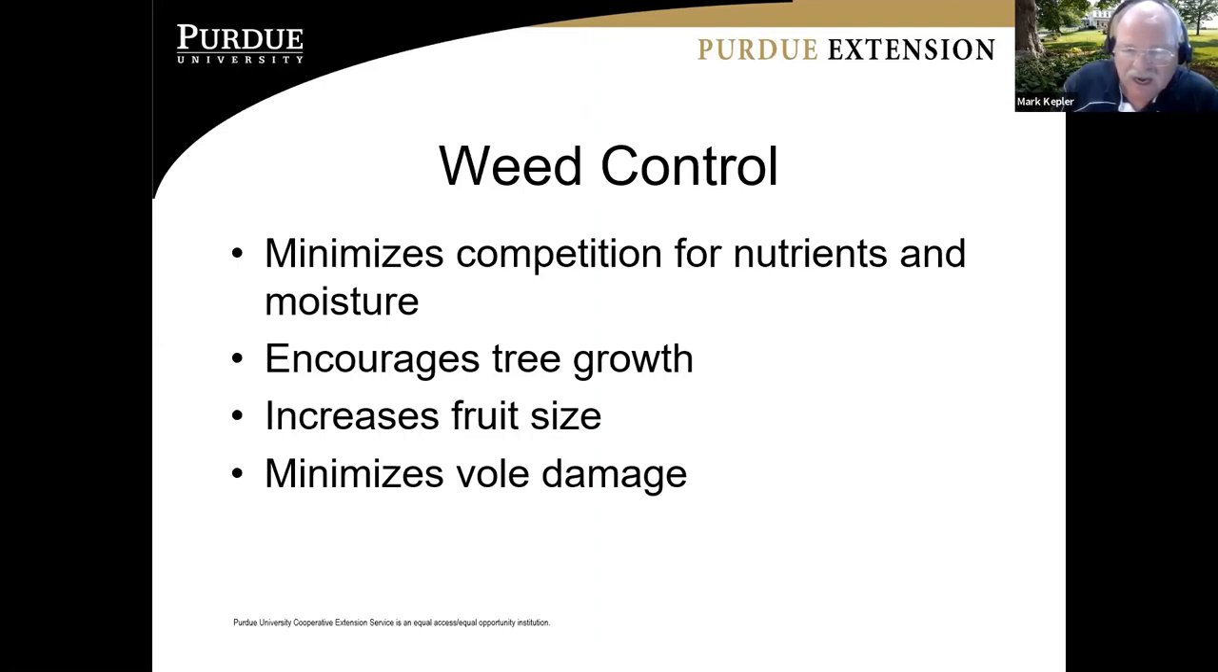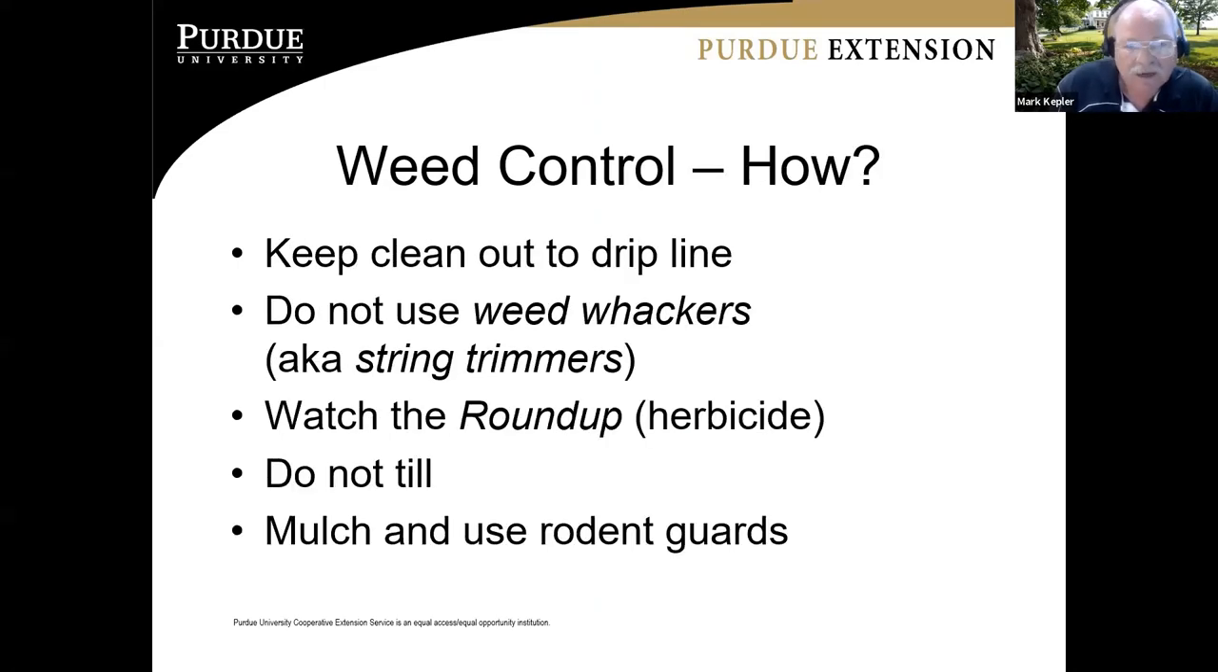They're kind of the silent killer sometimes. And we get to see the results of vole damage quite a bit in our jobs. And most people aren't suspecting what's going on out there with voles. In fact, so keep it clean around the drip line. The drip line is the end of the branches down.